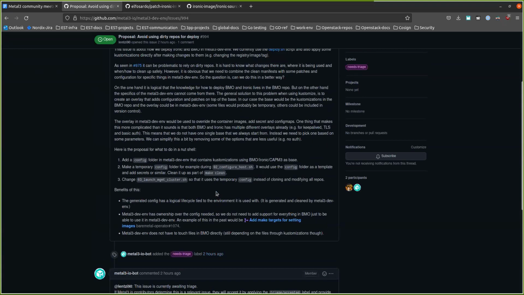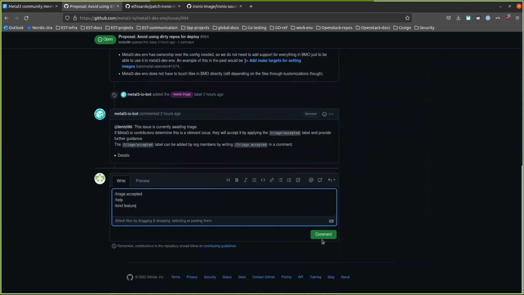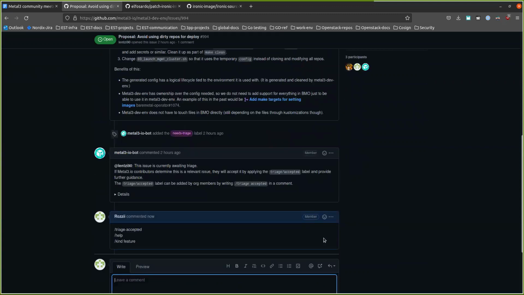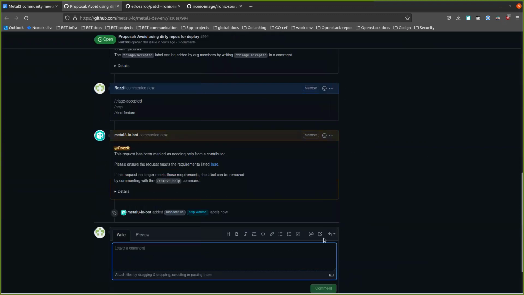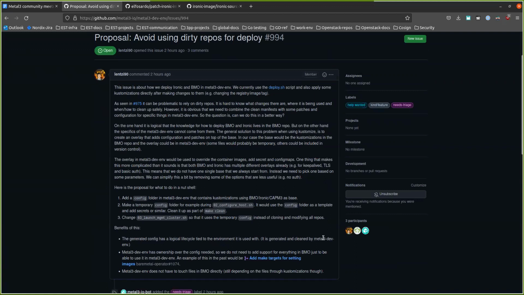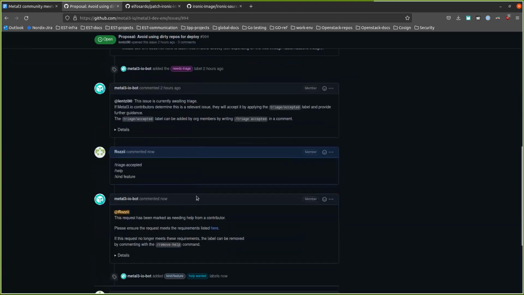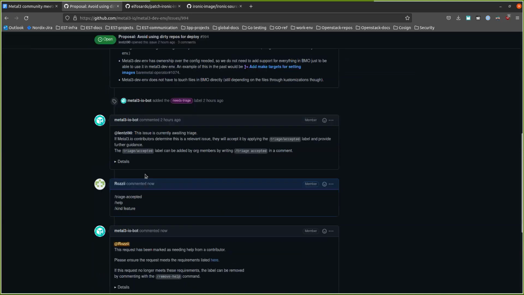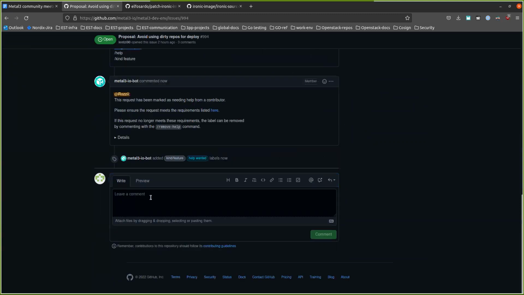Okay. Okay, then it is accepted. Let's see, does it put the correct text there? Kind, feature, help wanted. Did I mess up? Oh, sorry. I have messed this up.